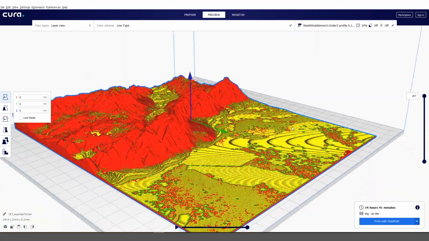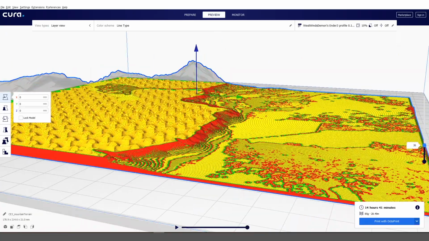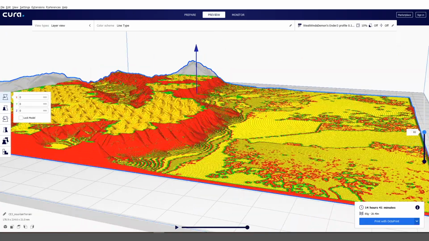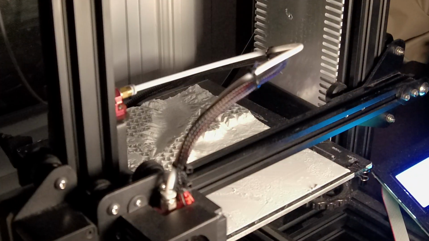exaggerate the relief. Here it is in Cura, we are slicing it for 3D printing, and you can see the density inside. It's not very dense, because we don't need it to be. But it's a big print, and here's a time-lapse of it printing over about 14 to 15 hours on the Ender 3.